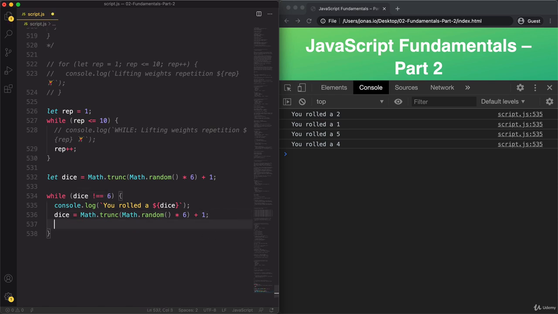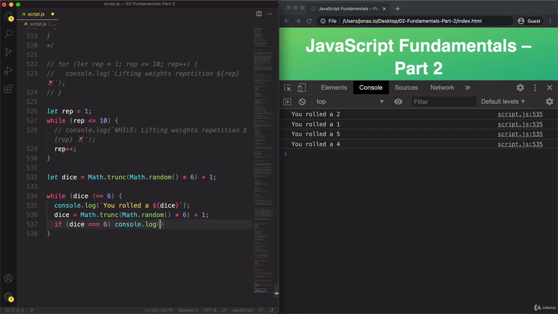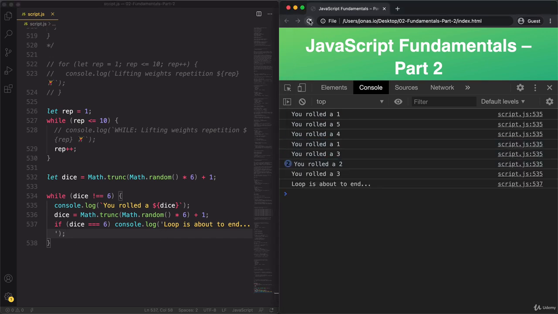And let me actually write one more line of code here in which we can say if dice is 6, then log loop is about to end. And so this way we can know when a 6 happened. And so the very first thing that should ever happen here in this output is this, right? Because then when the dice was 6, the next iteration will no longer run. So let's do that. And indeed, so we get 1, 5, 4, 1, but no 6.